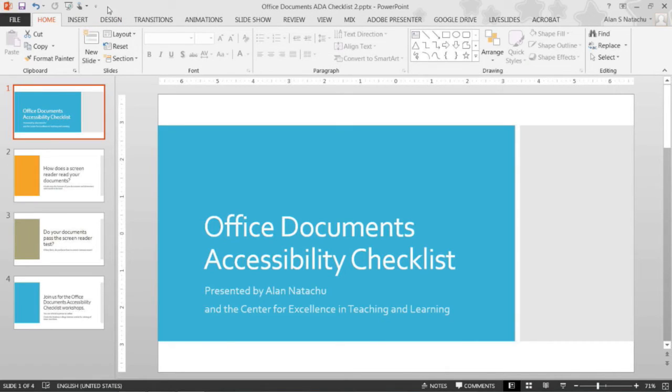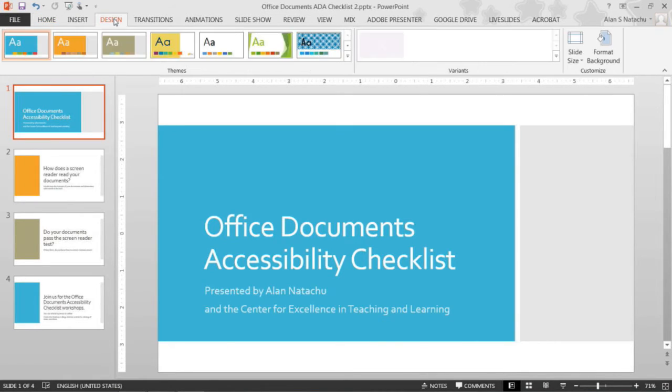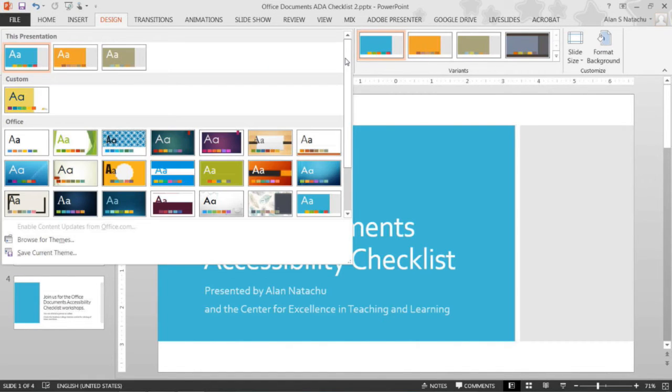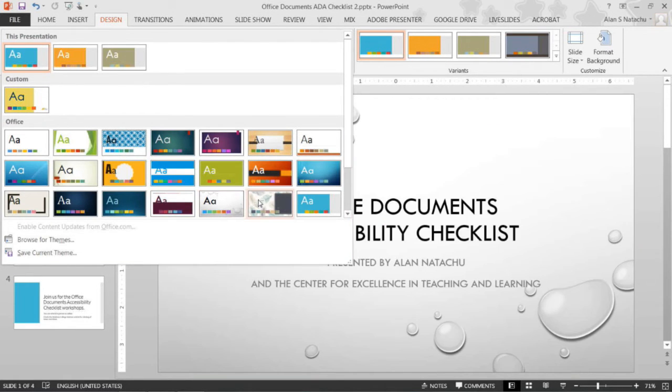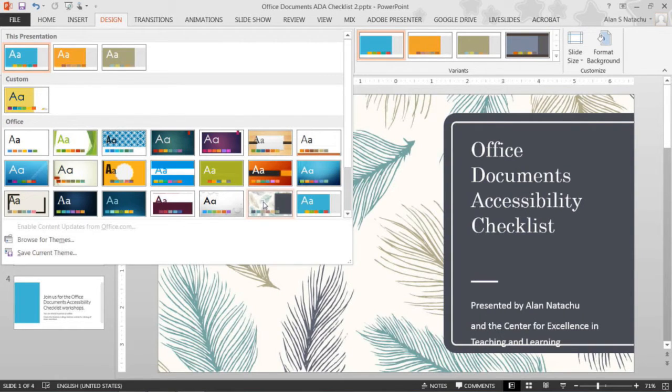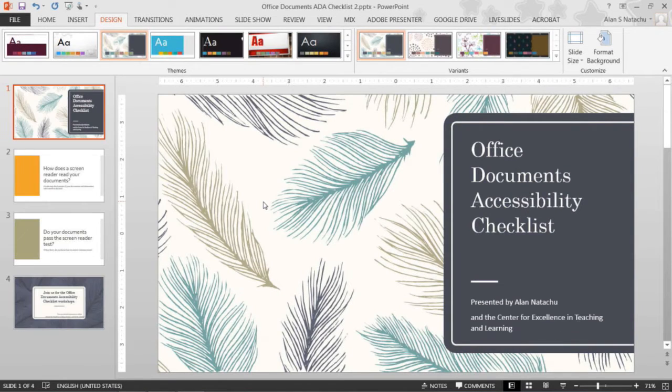This is a standard template, and if I go into my design tab, I get to see all the different templates that are available to me. And if I just mouse over them, it gives me a quick preview as to how that will look. But when I do that, that changes it for all my different slides. But you may notice that some slides did not change. That's because I cheated.